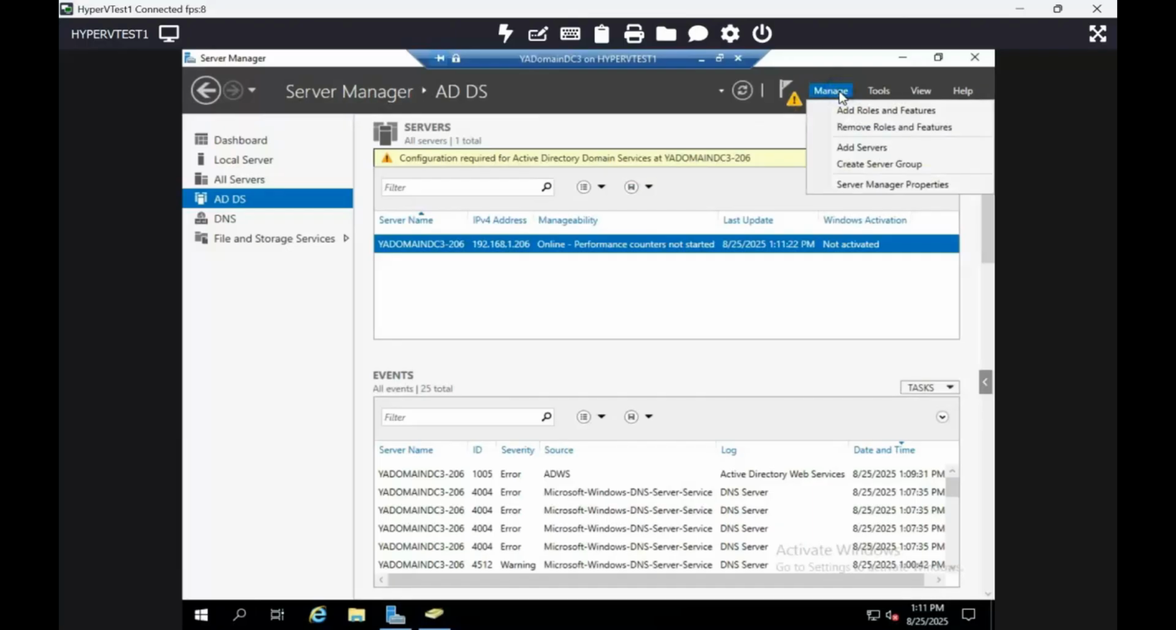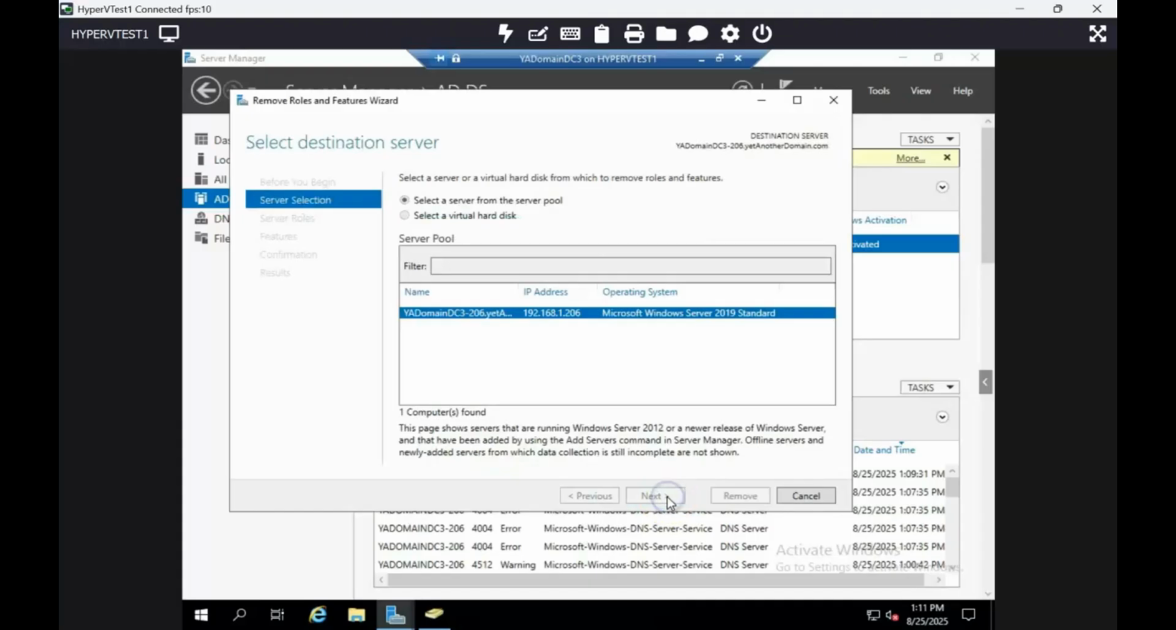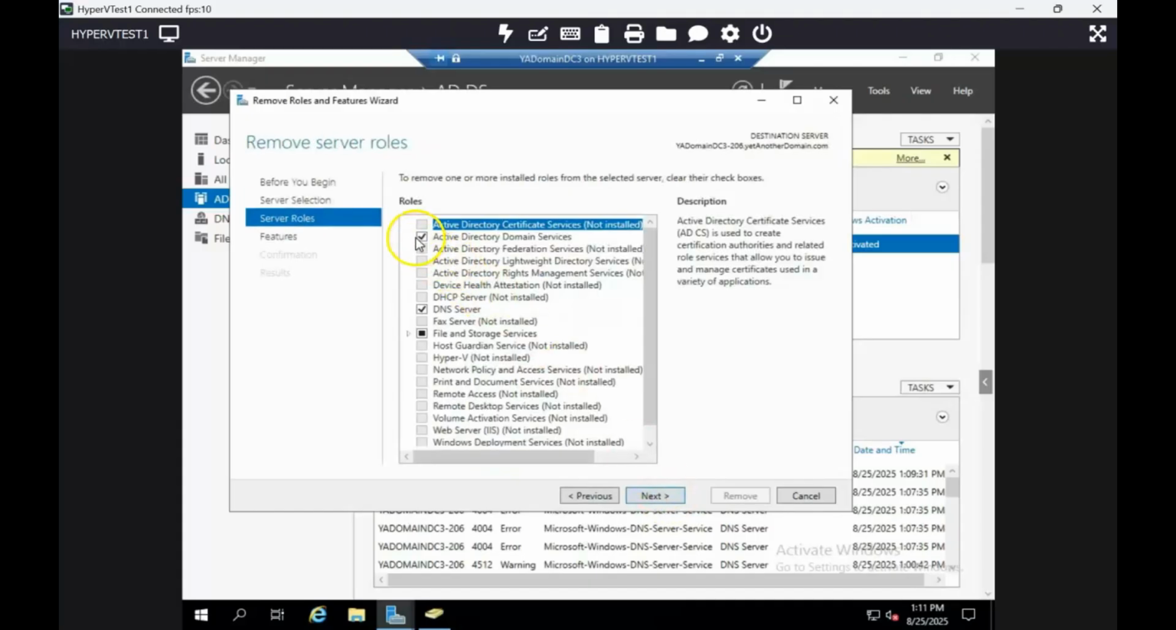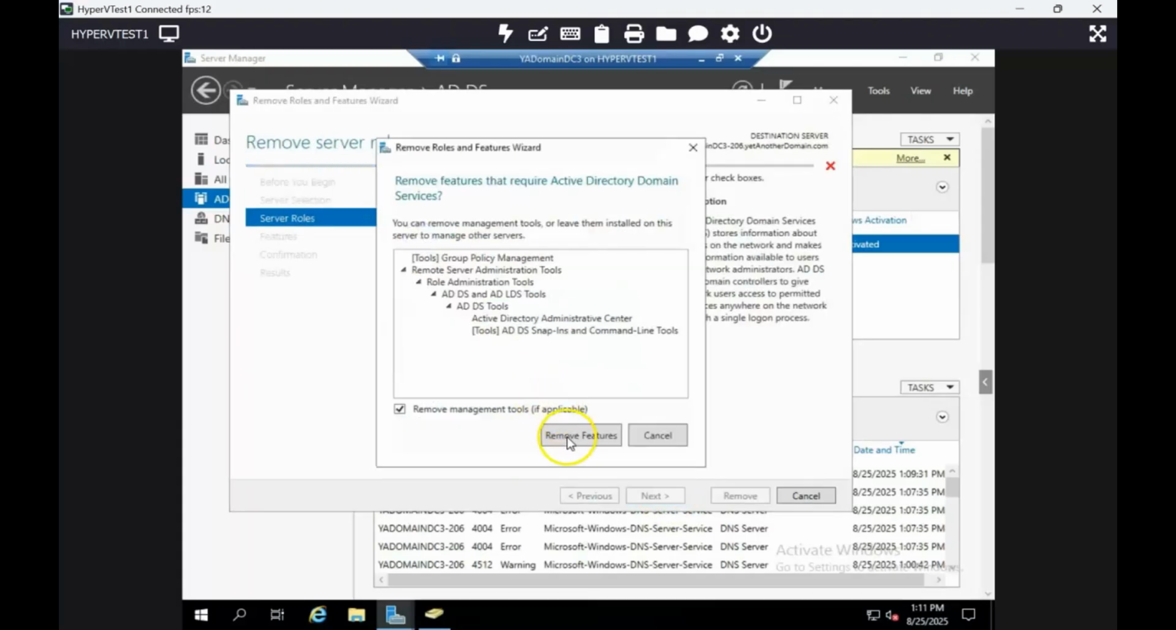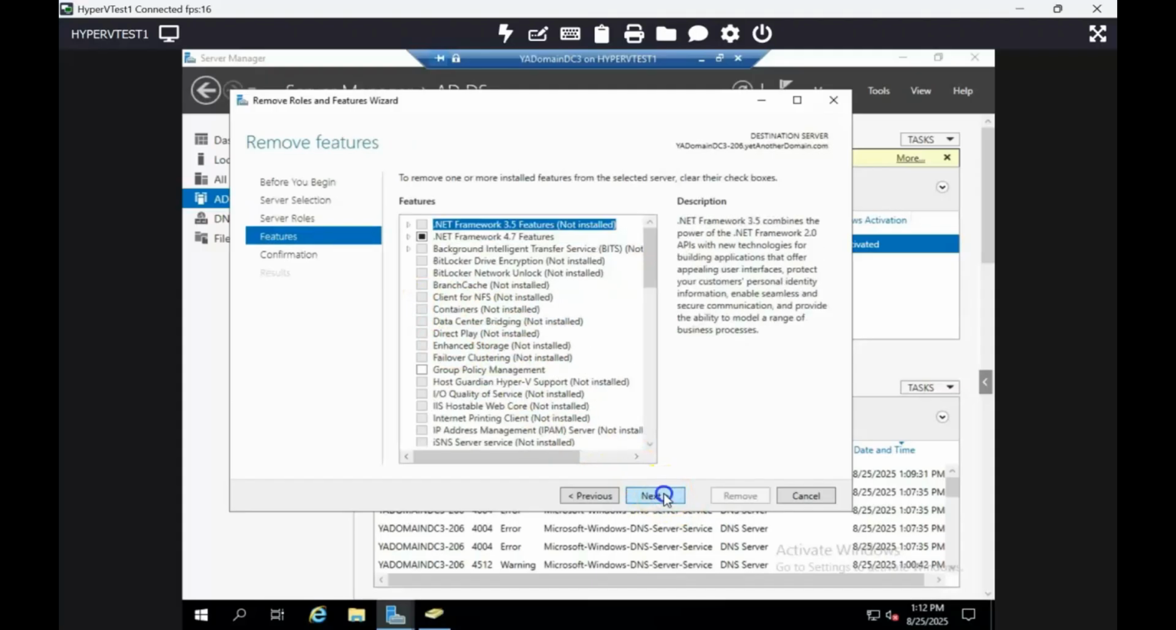The server has been demoted. It should not be listed in Active Directory as a domain controller. I hope it's clear. Now, let's just remove the roles. Again, the DNS role, you can remove it. You can keep it. It's up to you. It will no longer sync with Active Directory. It will no longer resolve Active Directory object names or IPs.